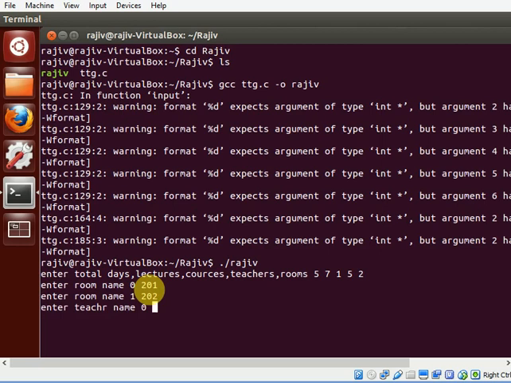After that, it asks to enter the first teacher's name. Let's give the name of the teacher, like Dr. Deepak, and enter. Then enter the second teacher's name, 01, since the indexing starts from 0. So 0 is the first teacher, 1 is the second, and 2 will be the third. The second teacher's name is Dr. Pratik, and then again enter, the teacher name 2, Dr. Sunit.